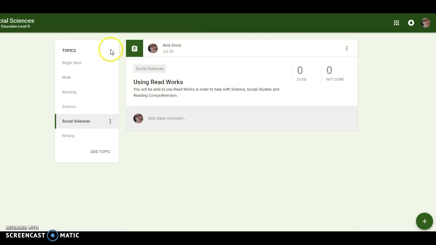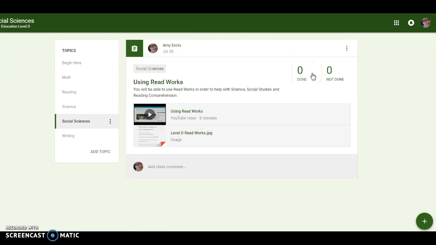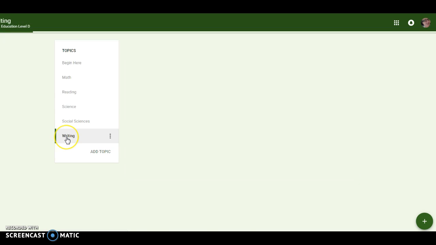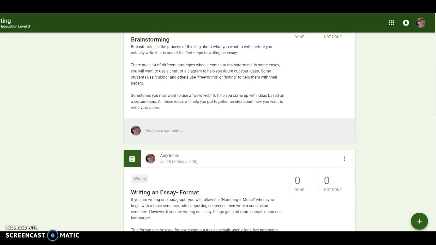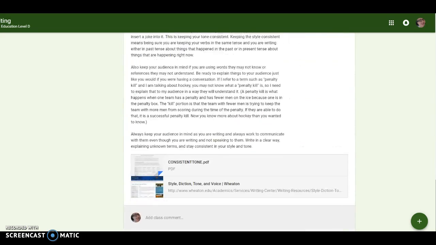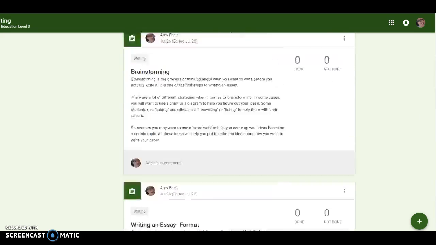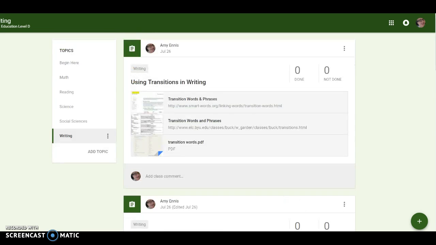With social sciences, again, this is going to be using primarily ReadWorks, but there are a few things on Khan Academy that will help you with social sciences, and I'll link directly to those things so that you don't have to look around Khan Academy and figure it out on your own. Then with writing, I'm going to have a lot of information on here that will help you do what it is that you need to do and will help you get everything that you need.